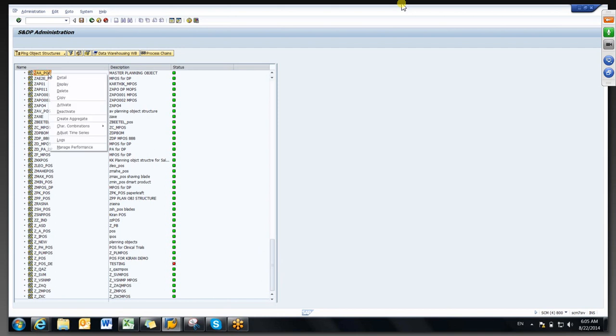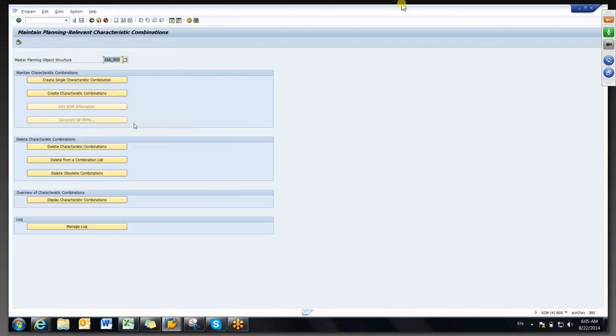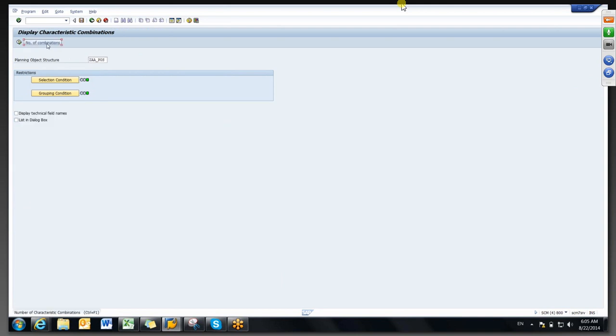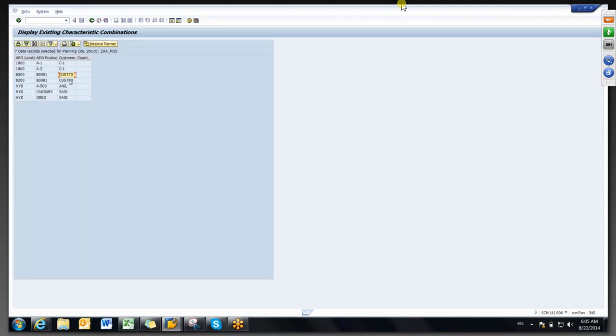This one. Let's see what combinations it is having. So we can see the cost center we have, but the product is different. So I will create a product.